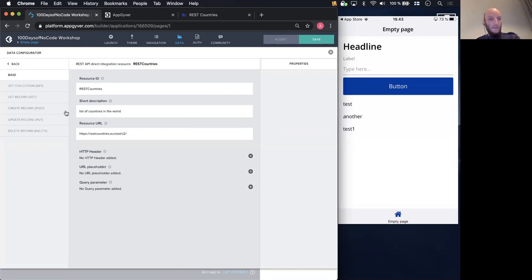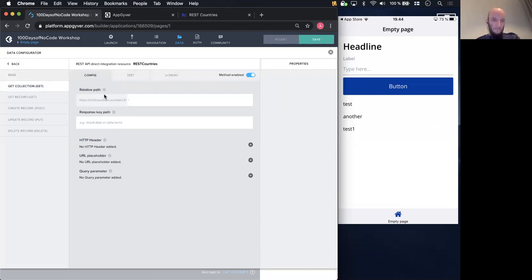And then we have these different methods that we can configure. This is easiest when you're working with an API that implements some or all of these methods. Not all APIs implement all the methods, but I would say usually you end up working with at least the get collection and get record methods. And since we were getting a list of all the countries, that means that we probably want to configure the get collection method. So we're going to head there.